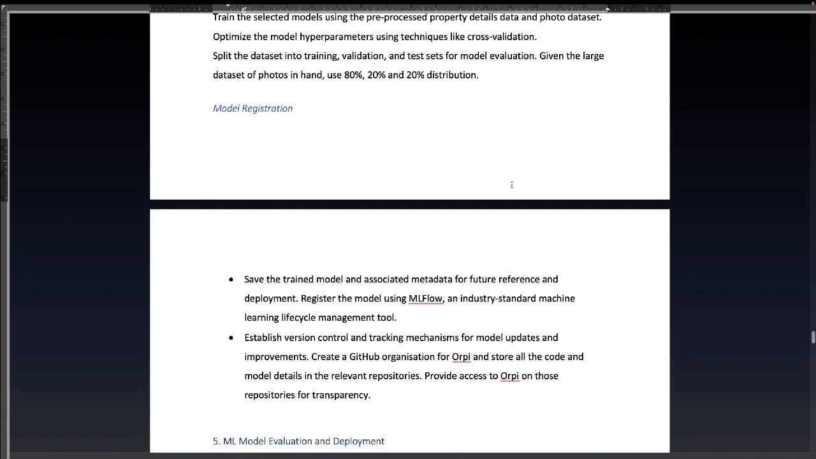Model registration. Save the trained model and associated metadata for future reference and deployment. Register the model using MLflow, an industry standard machine learning lifecycle management tool. Establish version control and tracking mechanisms for model updates and improvements. Create a GitHub organization for Orpi and store all the code and model details in the relevant repositories. Provide access to Orpi on those repositories for transparency.